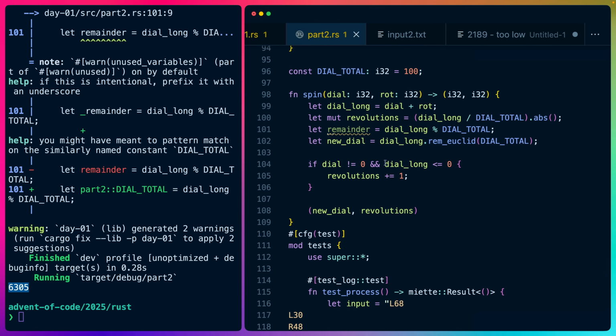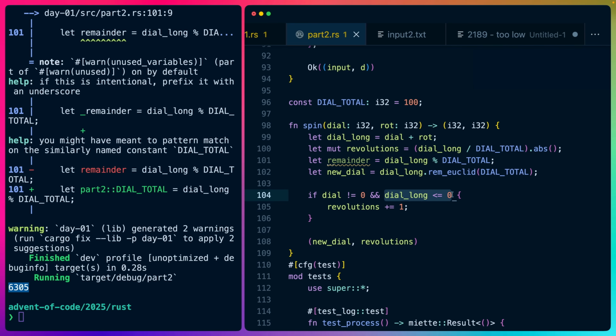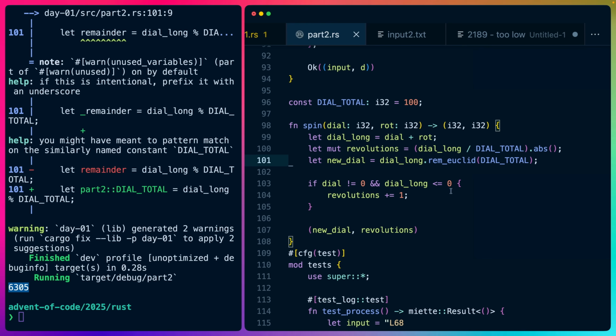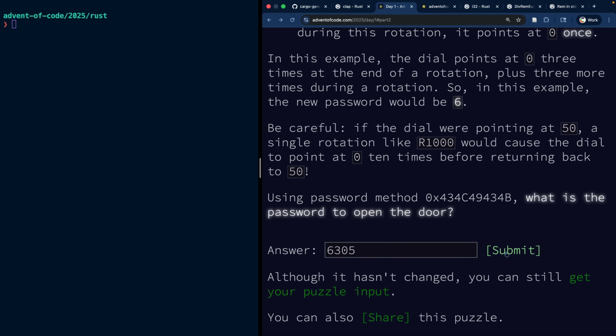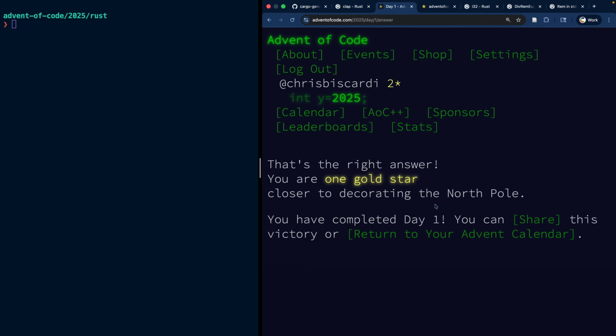And the change that I made to make them all pass was basically, if we went in the negative direction or 0 with dial long, and the original position we were on is not 0, then we add one more to the revolution. I think this remainder was a little bit of a mislead. It was in the wrong direction, but I've just calculated this, and hopefully this is the actual answer. It is a gold star, yeah.